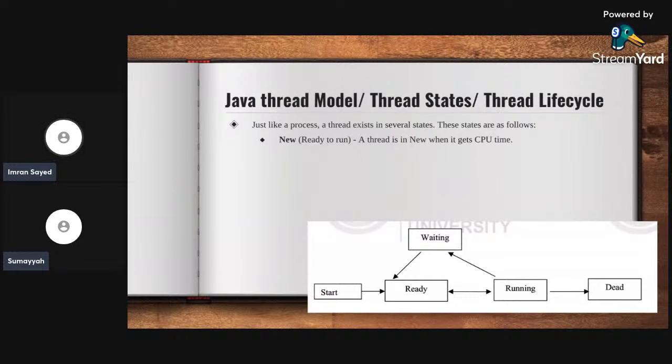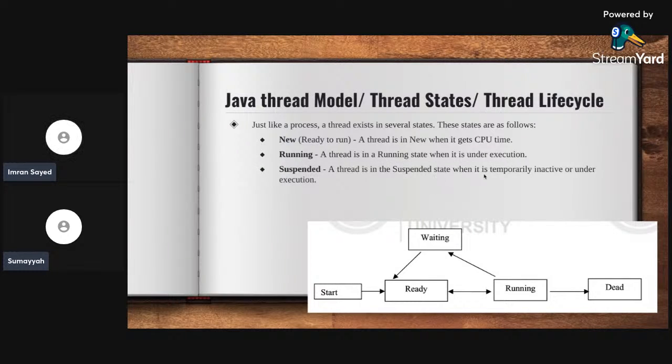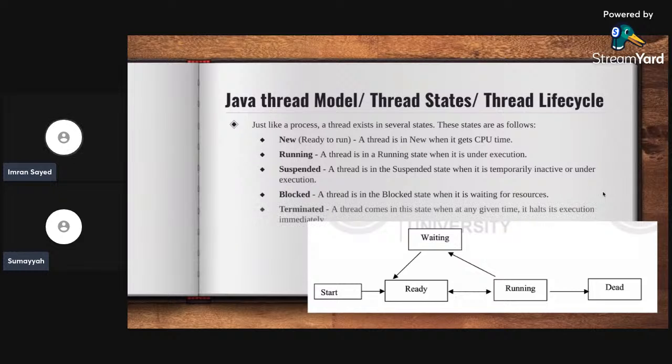So you have new, ready to run. So it gets CPU time. Running is the state in which a thread is under execution. Suspended is temporarily inactive. Blocked is blocked because it is waiting for a resource. And terminated means it finishes its execution and comes to a halt.